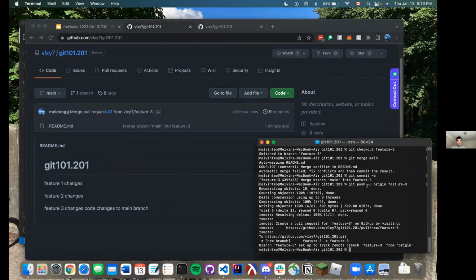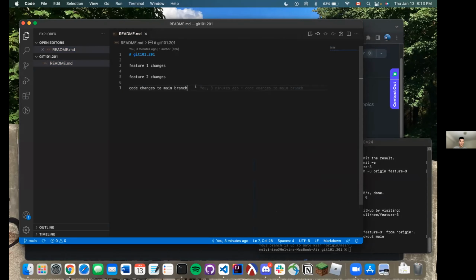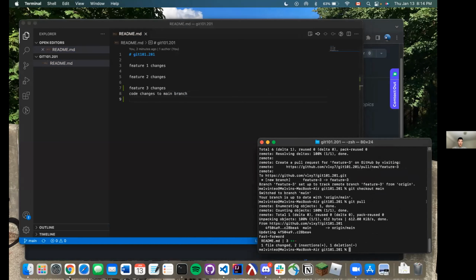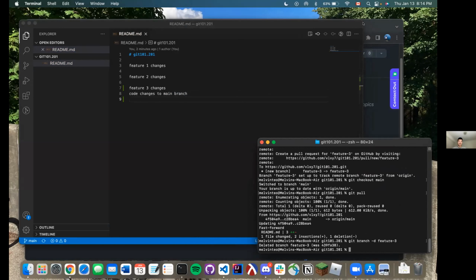But now, each member would have to do a git pull, because the main code base, the remote repository, is now different than the local repository. So I go git checkout main. If we see here, it says feature 3 changes, code changes to main branch. If we look back in my VS Code, it only says code changes to main branch. I need to do a git pull. Oh, and there are my feature 3 changes. Cool. And now I can delete the branch. git branch -d feature-3. Cool. Okay, now that was a lot.